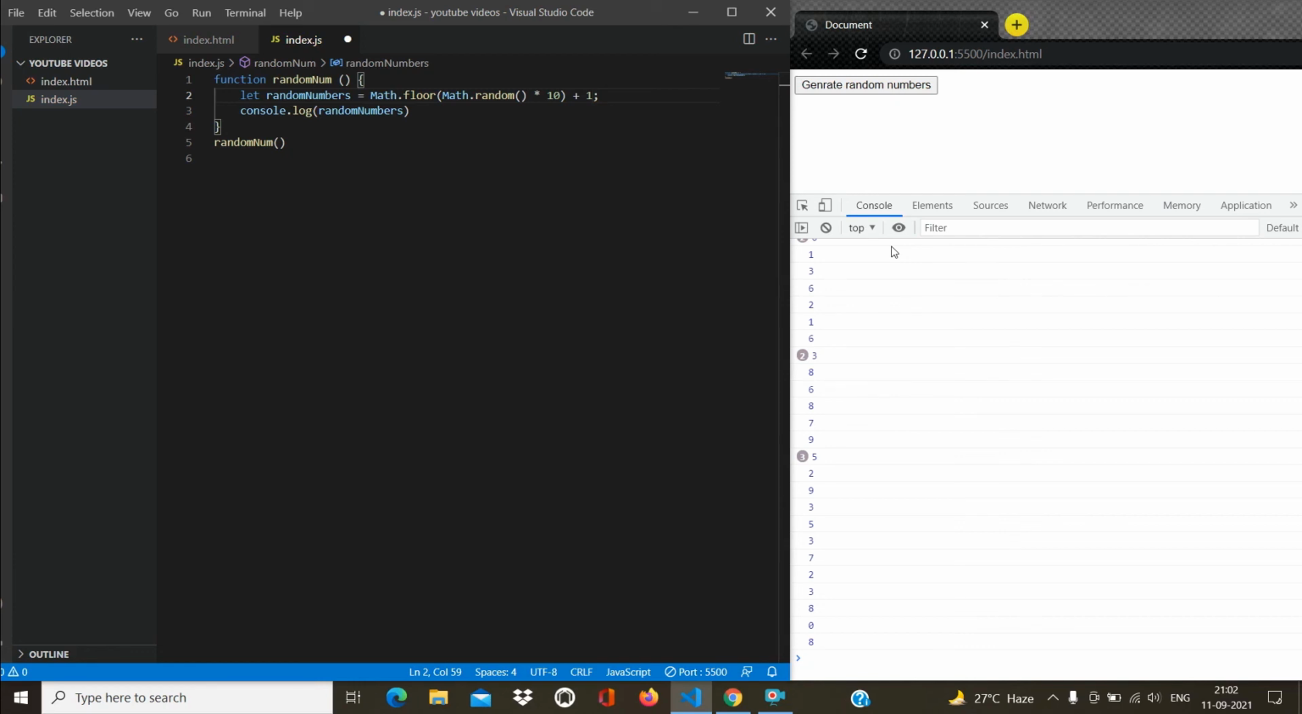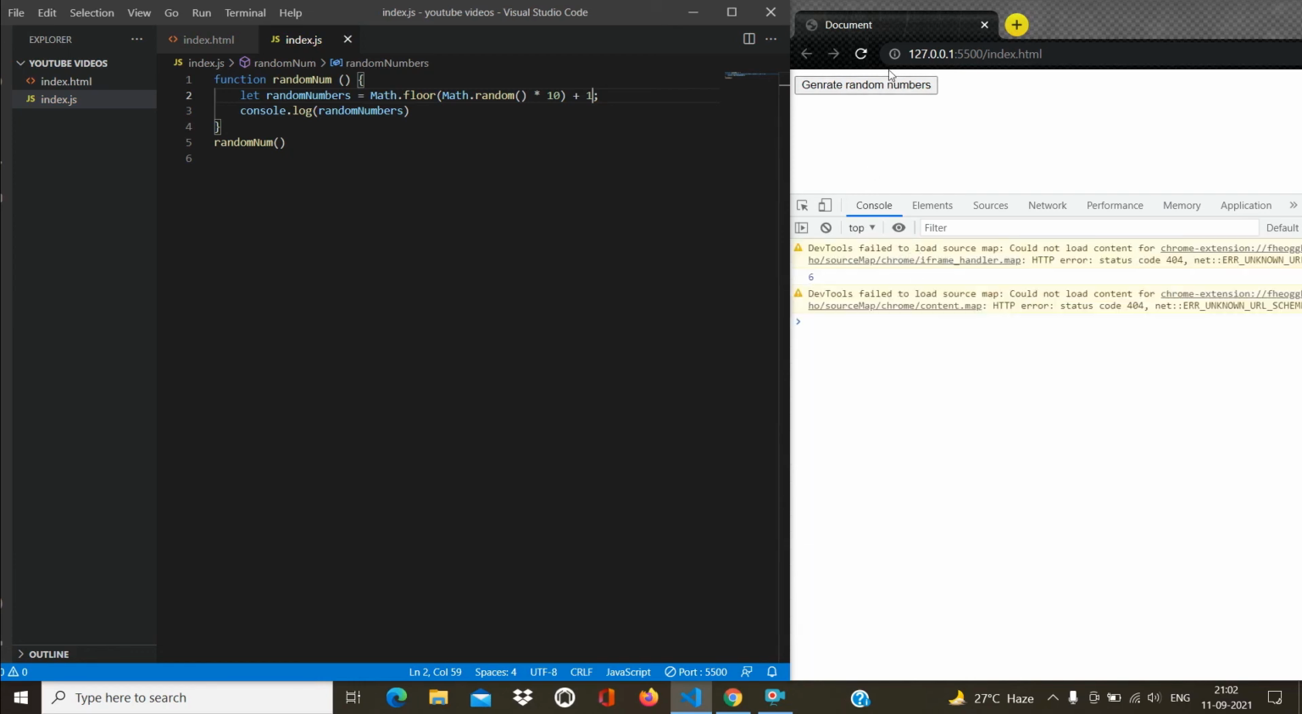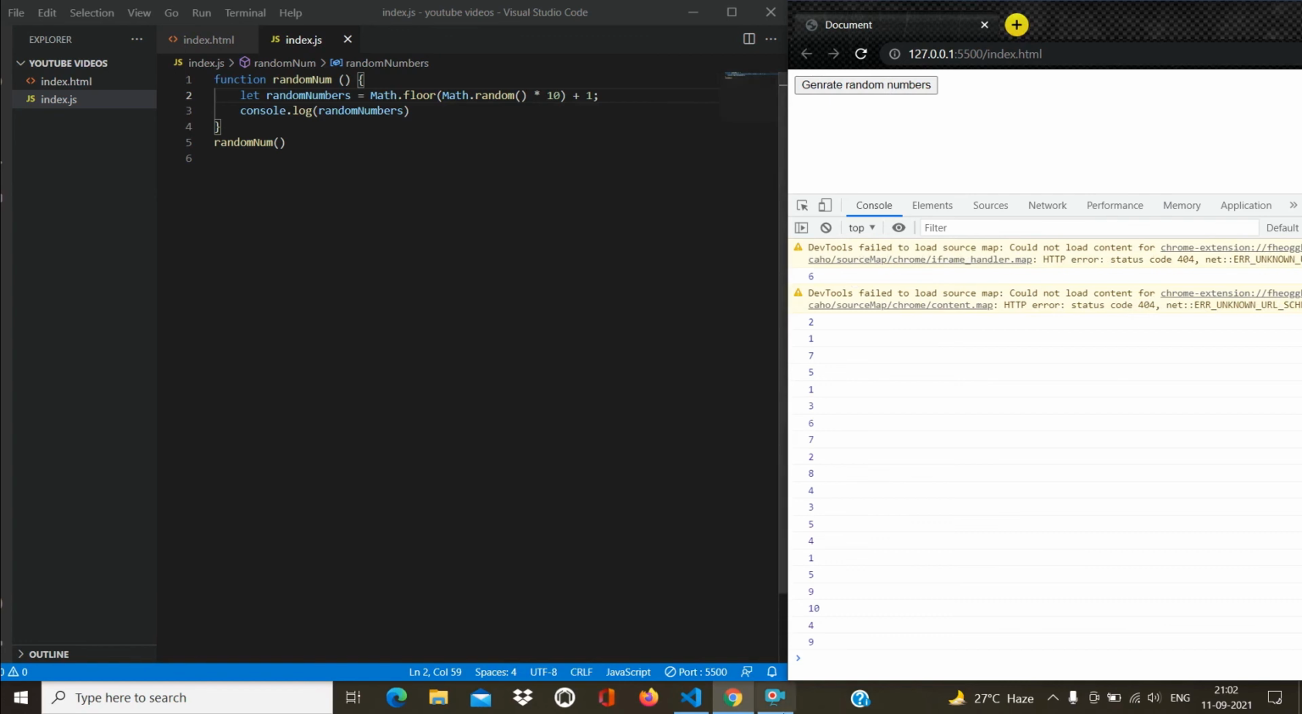If I press Ctrl+S now and generate random numbers, the 0 will be removed and it will also go till 10. Yeah, it's printing 10. As you can see here, it's printing 10. So how did this happen?